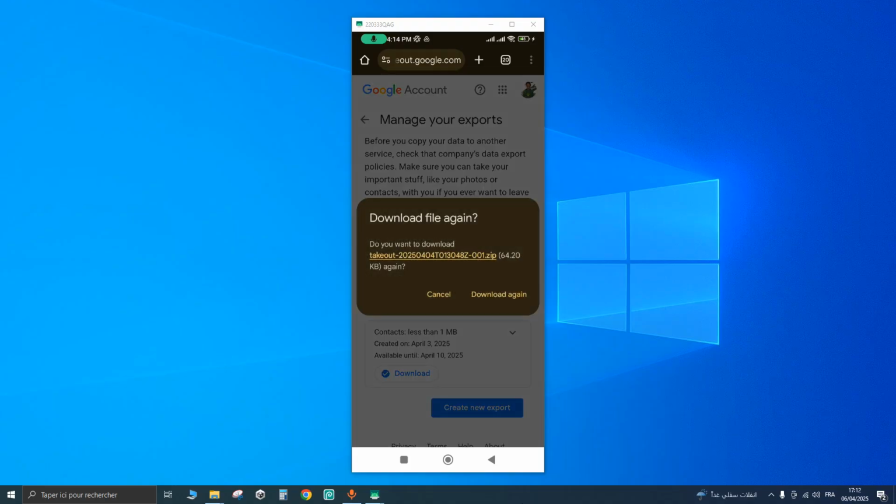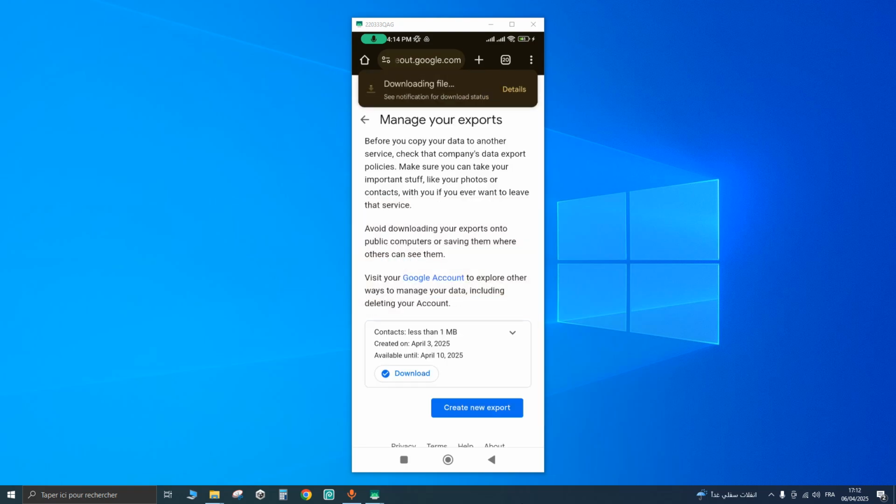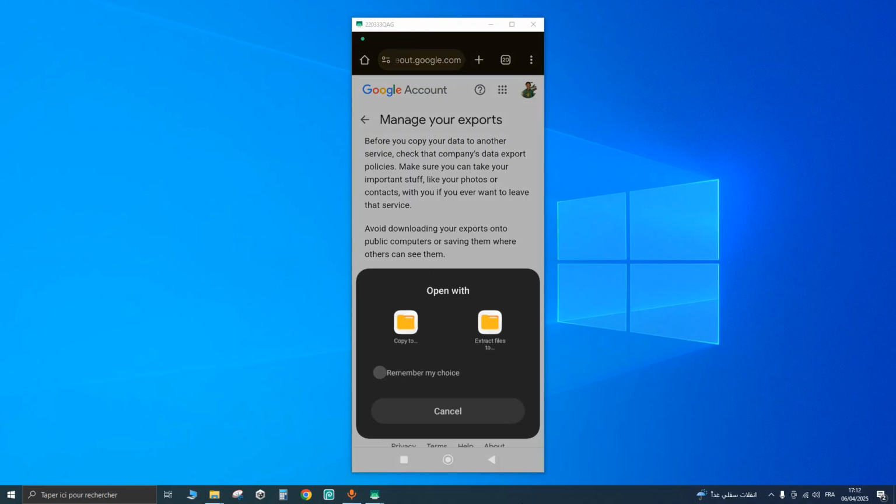After that, click on download. Then click download. Your download will be done and click on open. Now you have downloaded the VCF file saved into your Google account. It contains all your contacts ready to be saved again to your device.